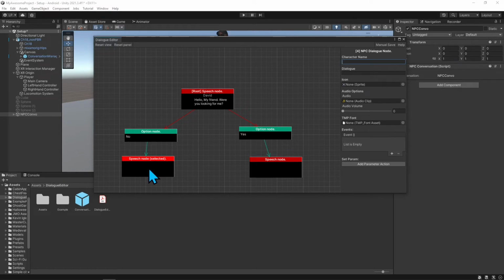So for the speech over here, you can say no. Then David, he can say, well, that's too bad. And then over here, say David again. And for the dialogue, I'm going to say, great. Let's go get some food. And just whatever. And like I said, the cool thing about this, you can change the font here.